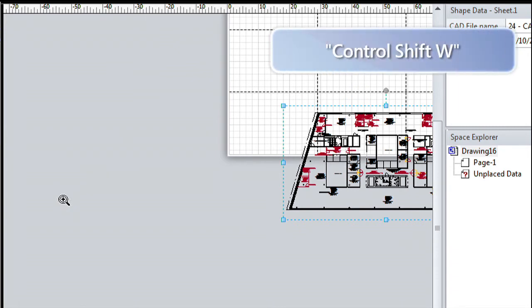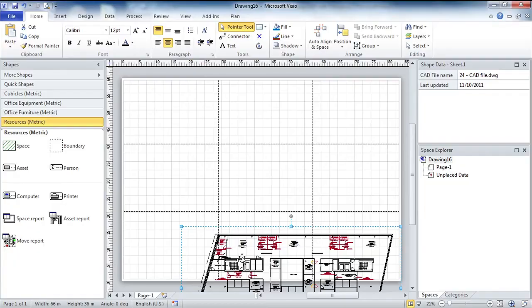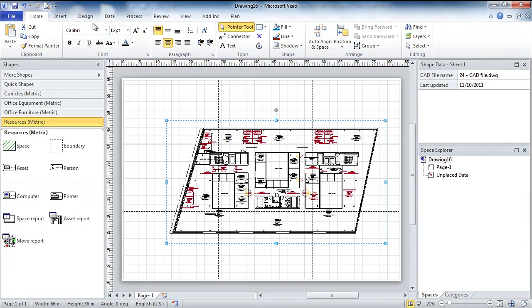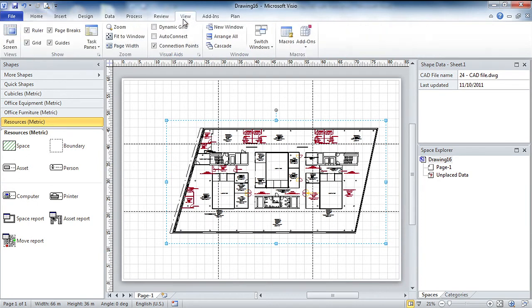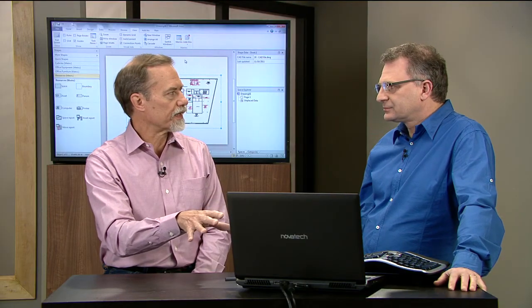Yeah. And now I'm going to do Control Shift W, which is page width. And I'm going to drag this into the middle of my page. And because it looks a little bit prettier, I'm going to switch off the page breaks. At the moment, that would print to scale across multiple pages. That's the subject of another video. Okay, great. Now, if you're going to continue to work with this in Visio, you really don't need to do anything else at this point.